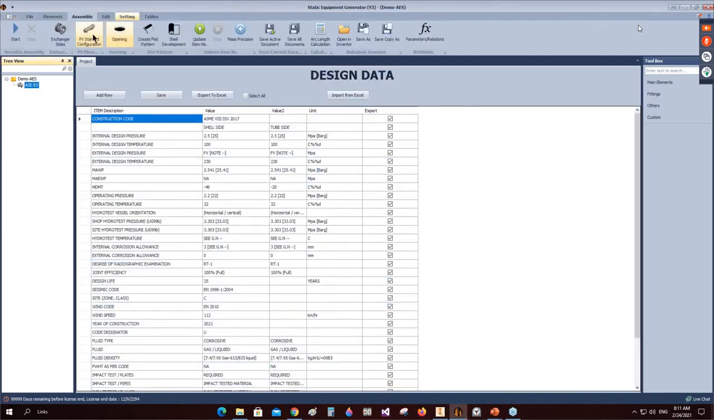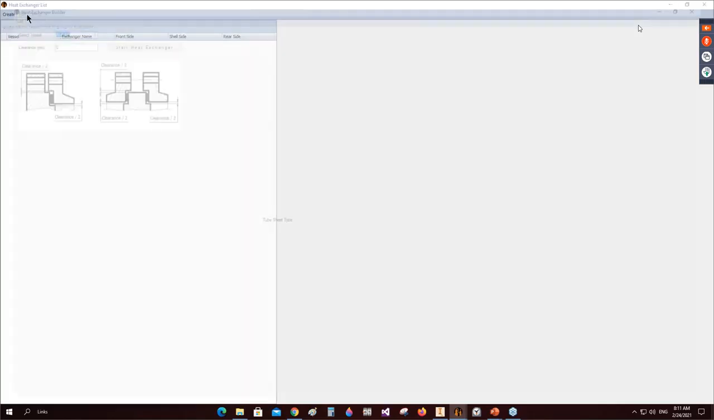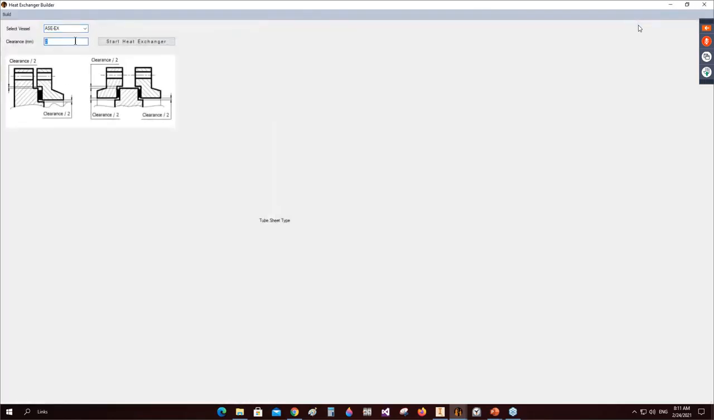Now we will start creating the heat exchanger by clicking on set exchanger side and click Create. From here we will select the vessel and define the clearance according to the image. According to this image here, the clearance is the clearance on diameter between the inside diameter and, for example, the raised face inside diameter of the flange, and according to this figure.